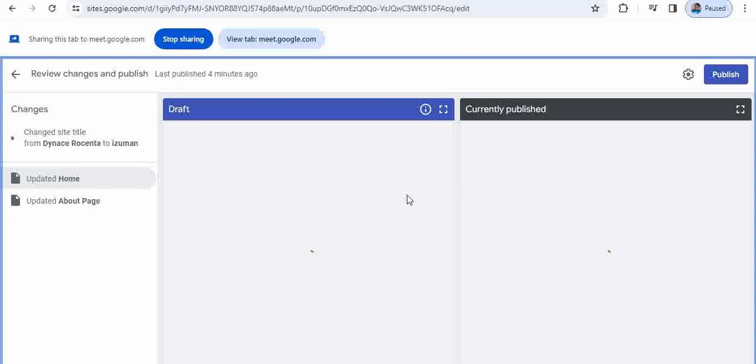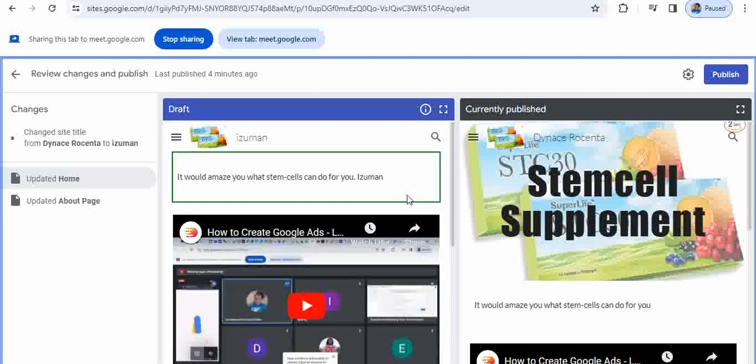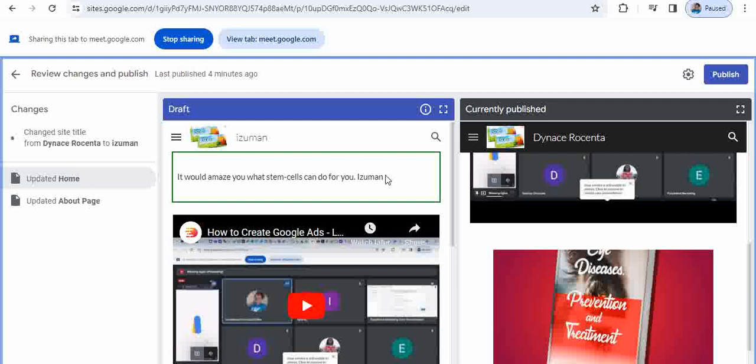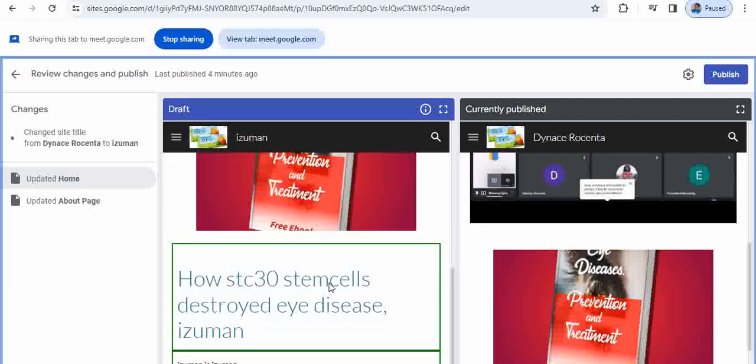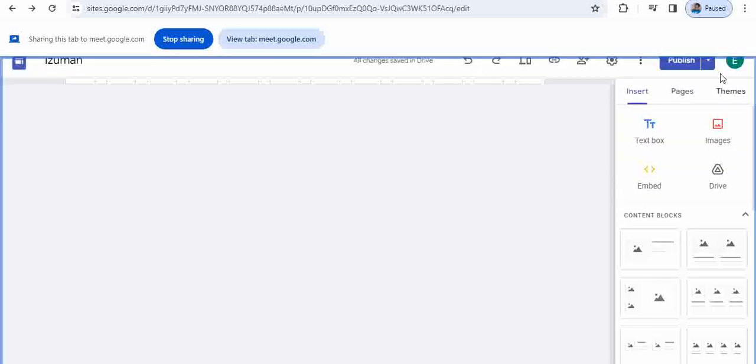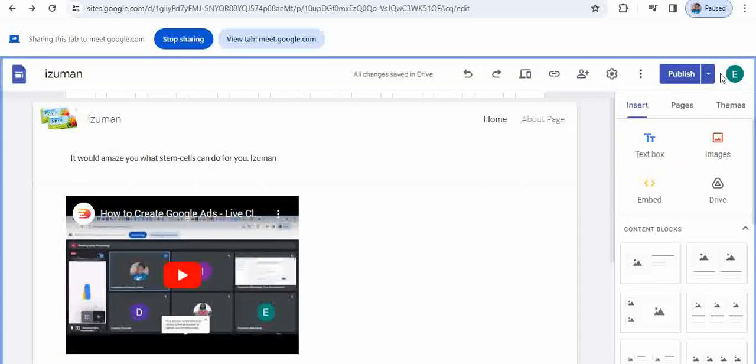Okay, it's loading. Because I did an update, it's trying to show me the difference. Okay, yes. So currently published, and this is the draft. I want to publish the draft. Okay, so I think I've been able to publish the draft. It showed me the current one, it showed me the new one, alright? I didn't change one thing there.